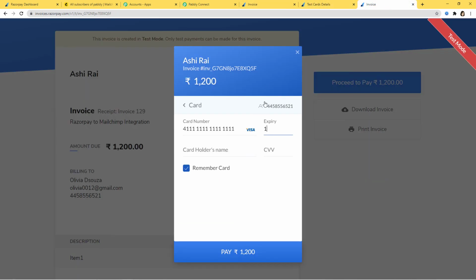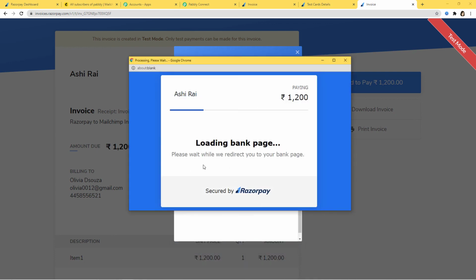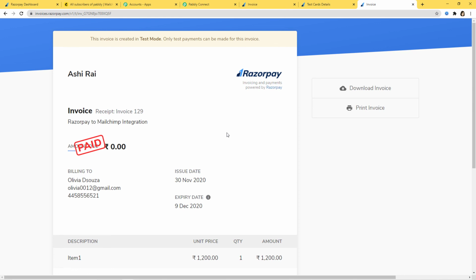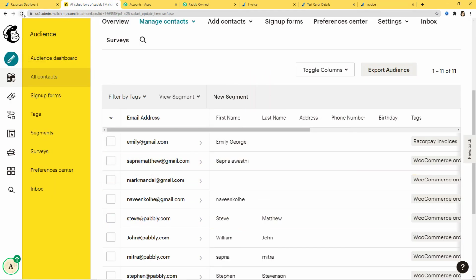Okay. CVV. Okay, so you can see we have successfully done an invoice payment over here and the amount is 1200 and the customer is Olivia D'Souza. So now let's go to MailChimp and see if a new subscriber called Olivia D'Souza is added there or not. So I'll go back to MailChimp and I'm just going to refresh this page.